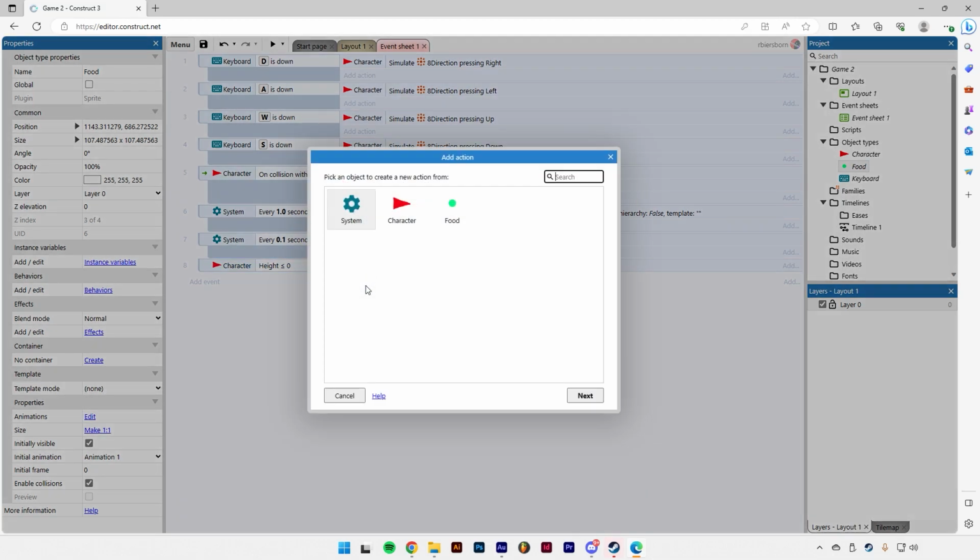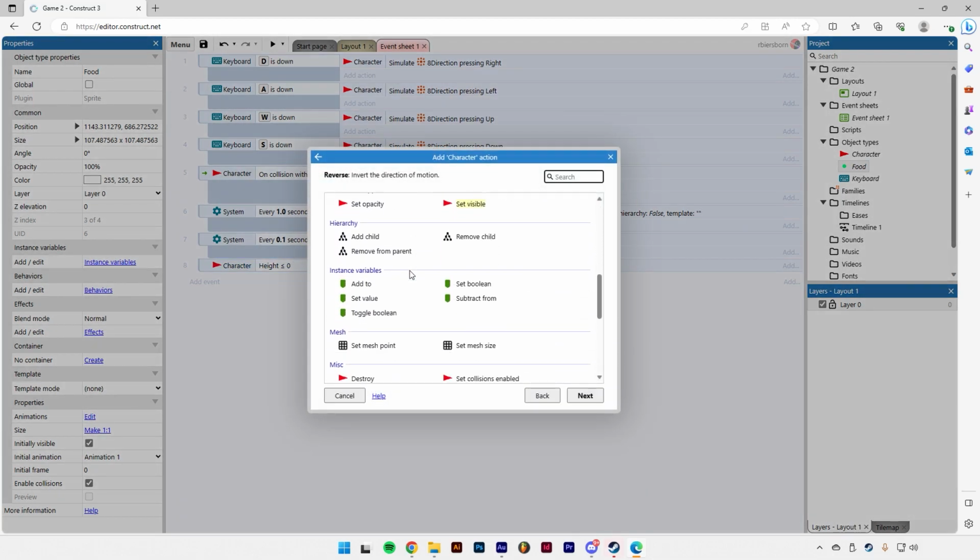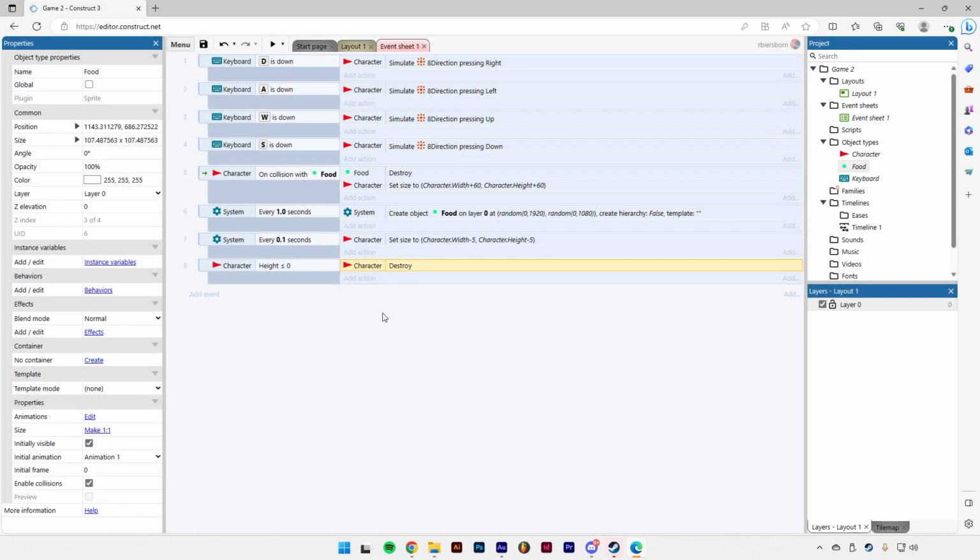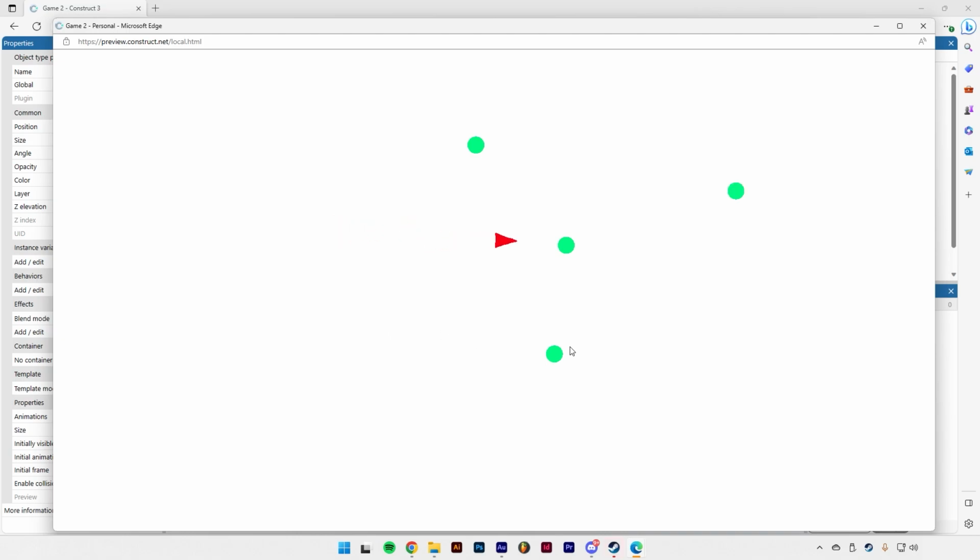So I'll do that. Add action. When the character height is less than 0, I'm going to take my character and destroy them. Now let's try that out. Character's getting smaller. I can get bigger if I eat food fast enough. But if I don't eat food fast enough, my character disappears. And the game just keeps going forever.